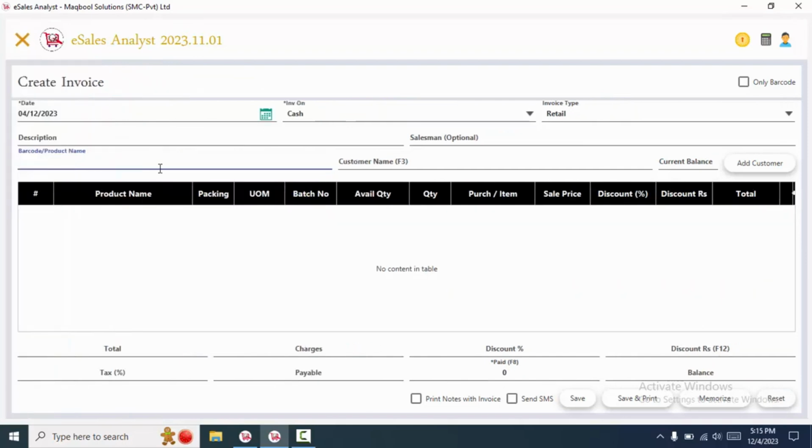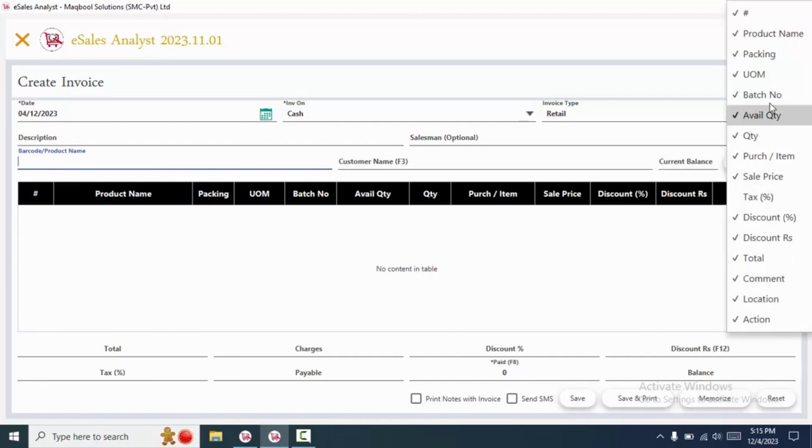That's all for today's video on the SalesPoint system. Still confused? No worries, there are plenty of features we haven't covered yet. Click the settings button to hide or show options, add text, and customize your display just the way you like.